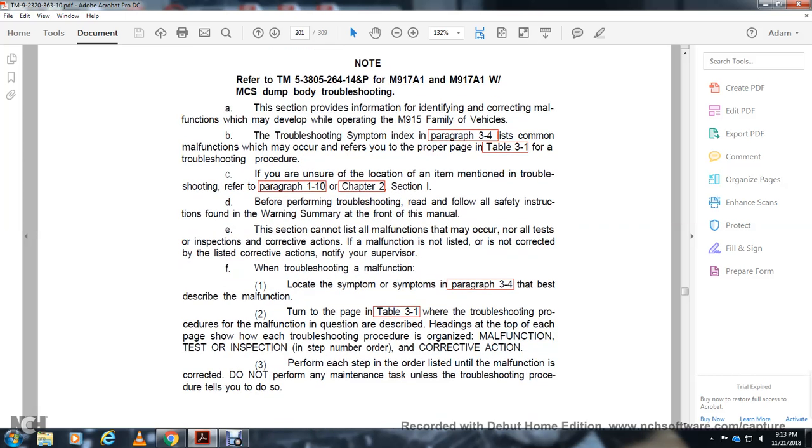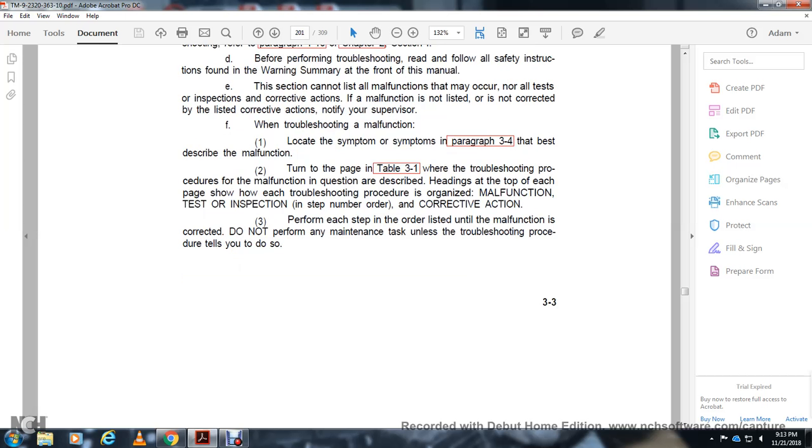Turn to the page, table 3-1, for the troubleshooting procedure for the malfunction. The heading at the top of each page describes the system. Each troubleshooting procedure is organized by malfunction, test or inspection, and corrective action, in numbered order. Perform each step in order. If the malfunction is corrected, do not perform any maintenance task unless the troubleshooting process tells you to do so.